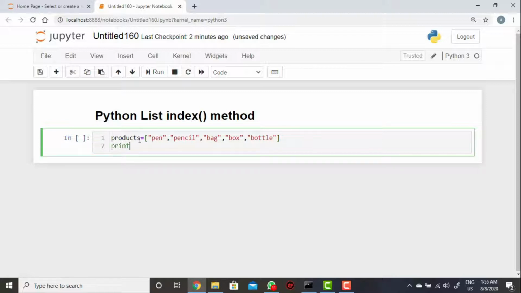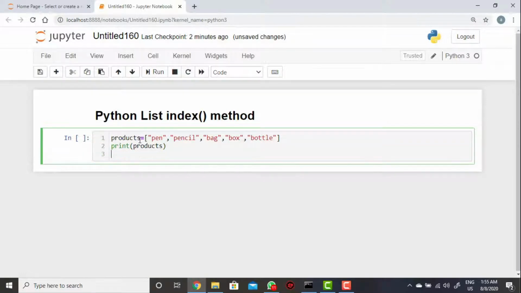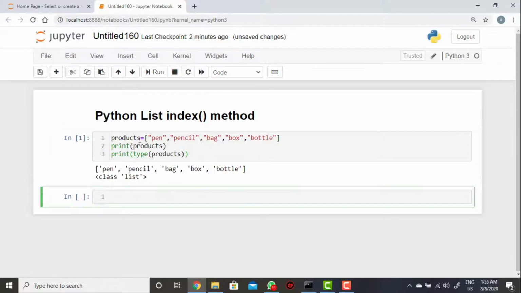Then, as we know, we need to find the type of products. So then execute here. So we will have these elements here, products. This is the list. Now I need to find out the index number.